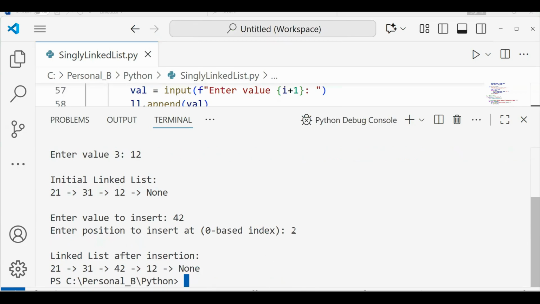You can see here 21, 31, 42, 12. So 21 is at the 0th index, 31 is at the first index, 42 is at the second index. That's all for this video.